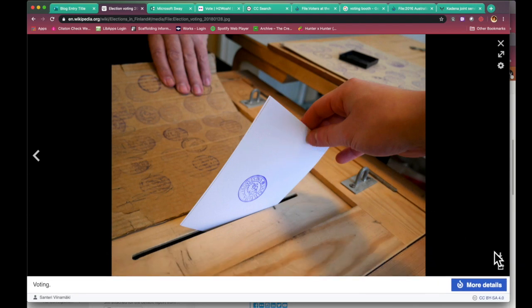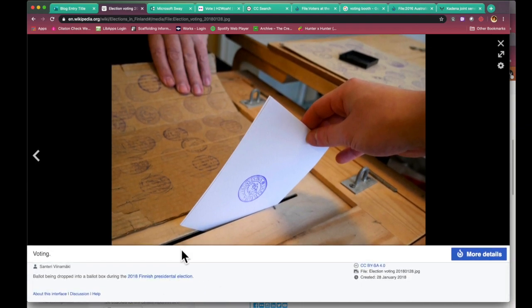You can always download this image directly from Wikipedia, so long as you're giving correct credit and attribution to the person who created it. So that's something we want to make sure we start utilizing and practicing as we are using people's information that we find on the internet.